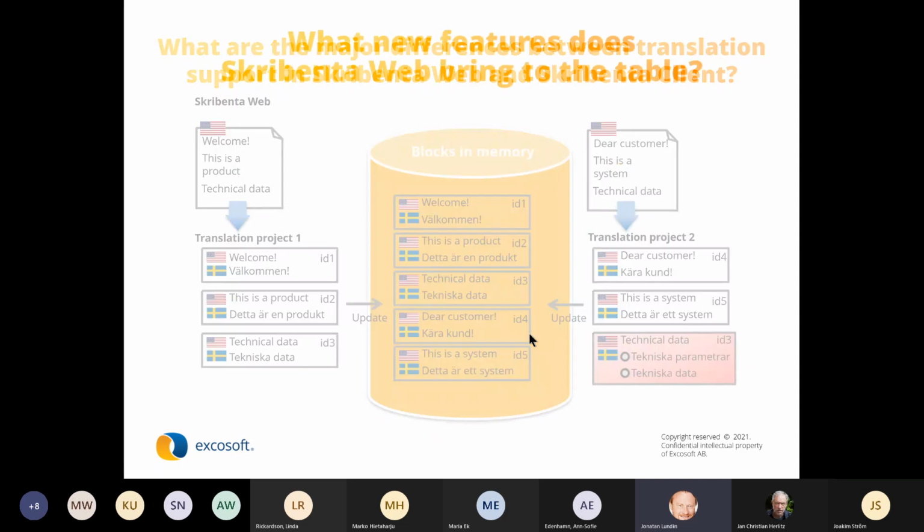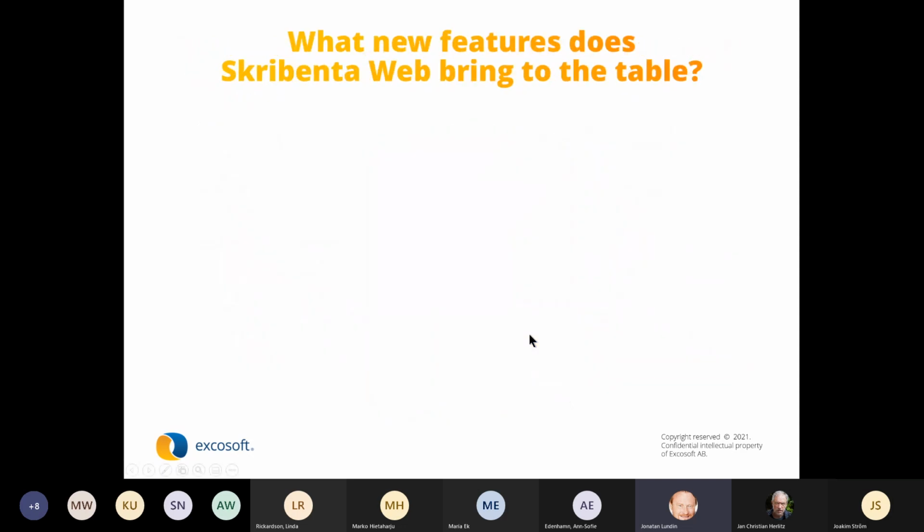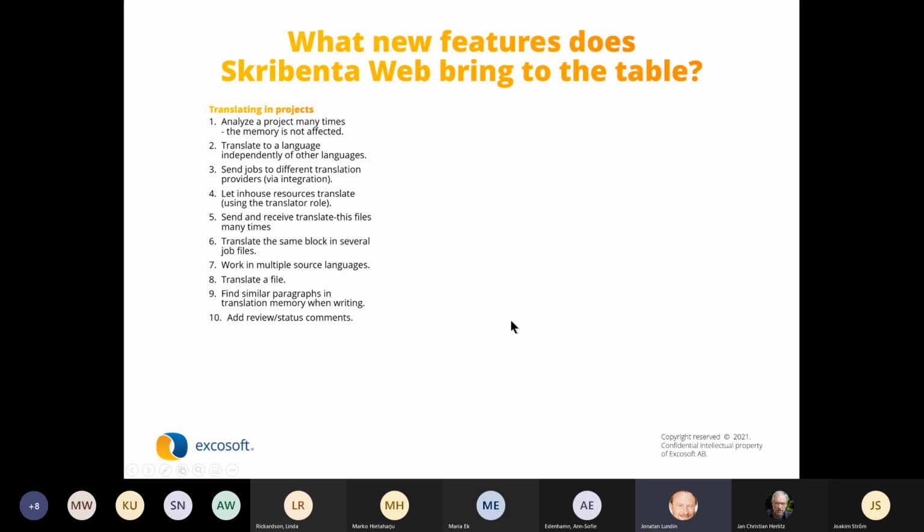Okay, so what are the new features then in Skribenta Web when it comes to translation? There are a lot of new features which will help you to be more flexible and reduce translation costs. So I'm going to present the list and then pick some of the important features which I think you would like to see. So there's a lot of new features when it comes to translating.